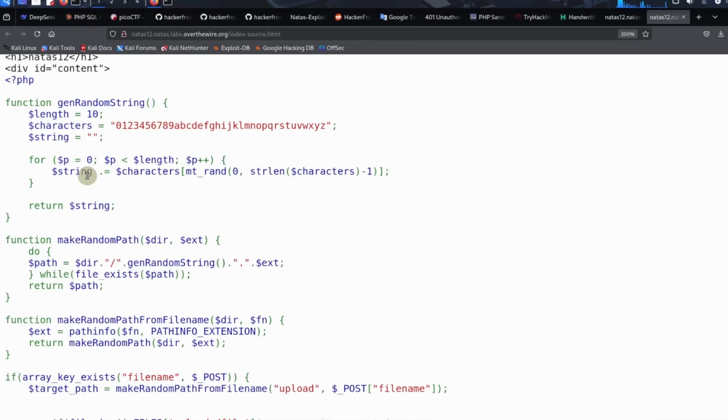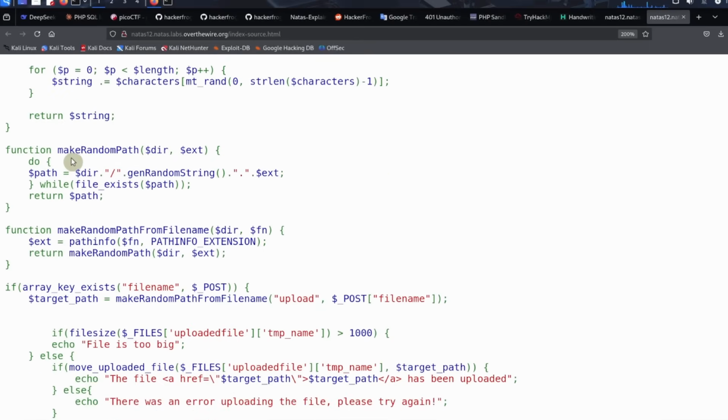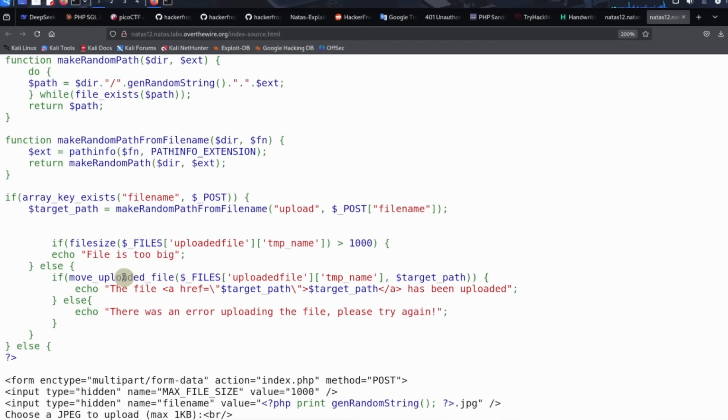If it uses a random string for the file name, that makes it more secure because people can't necessarily access the file after it's been uploaded. It's going to make a random path, which uses the random string, so the name of the file that we upload is going to be random when it gets uploaded to the application. So it's going to create the file after it's been uploaded.